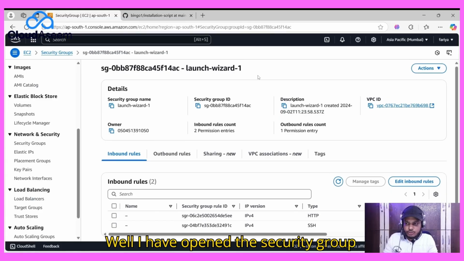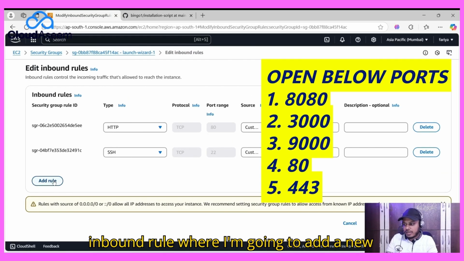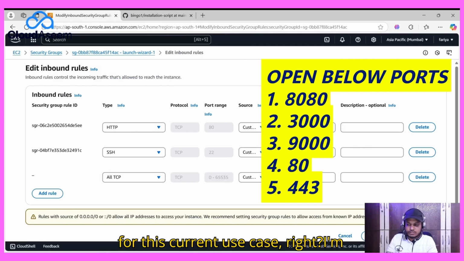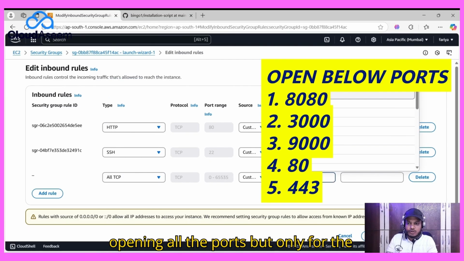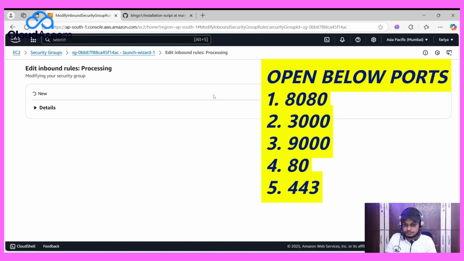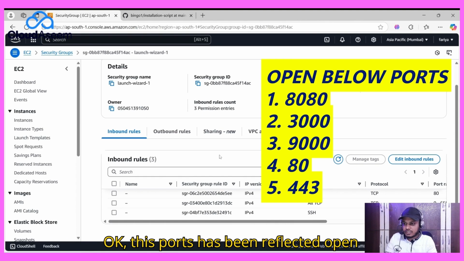Now I have opened the security group which is attached to my server, the EC2 instance. I'm clicking on edit inbound rules, where I'm going to add a new rule, and I'm saying open all TCP. For this use case I'm opening all the ports, but only for demonstration purposes. The ports are now open.